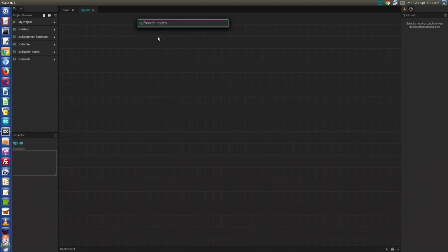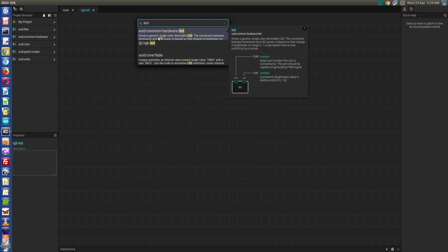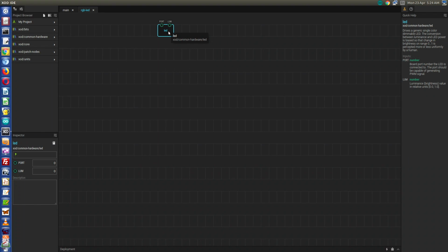So let's open our search again, and we'll look for an LED. And here's our LED, so let's put one onto here. Now we've highlighted the LED, let's do Control-C to copy, and Control-V to paste. Here's a second LED, let's do another Control-V. And now we've got 3 LEDs, which is what we want. Let's just bring them down over here so we can work on them.